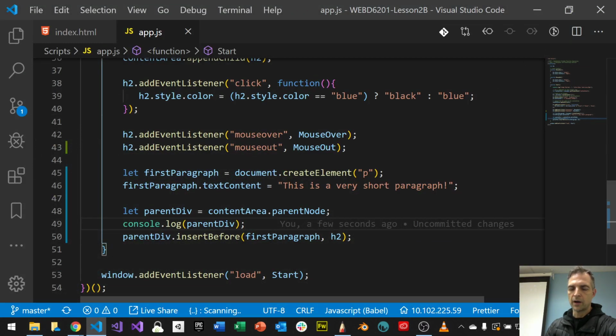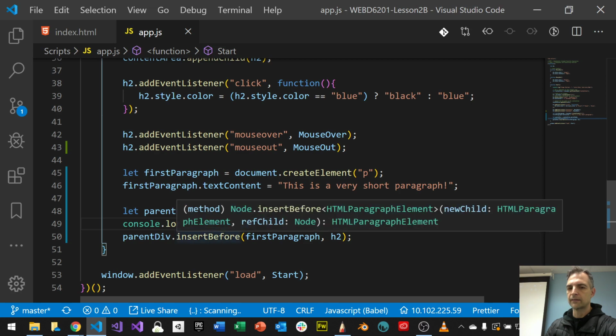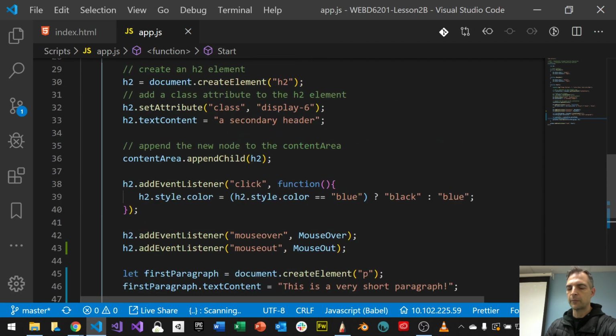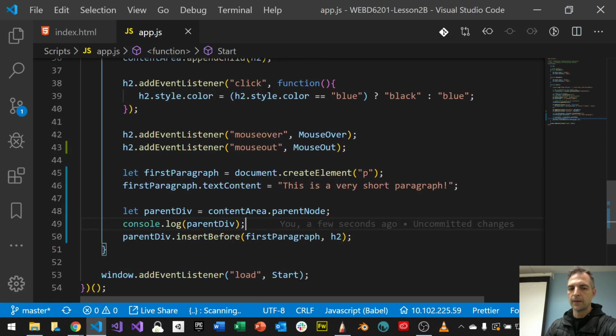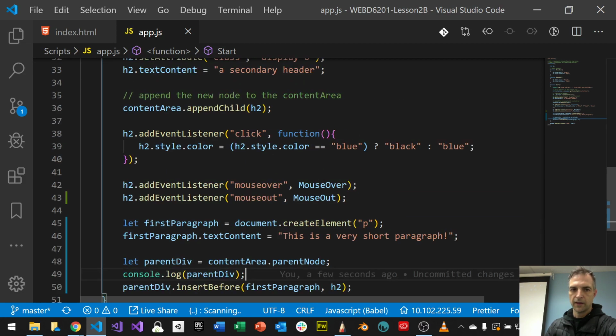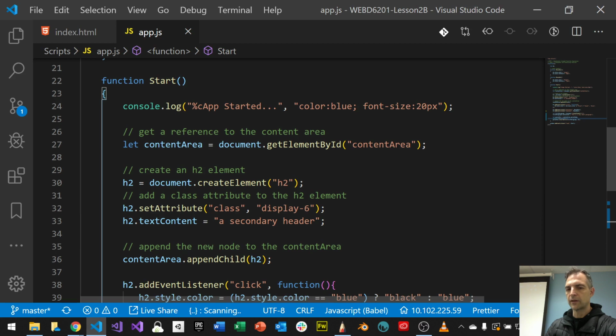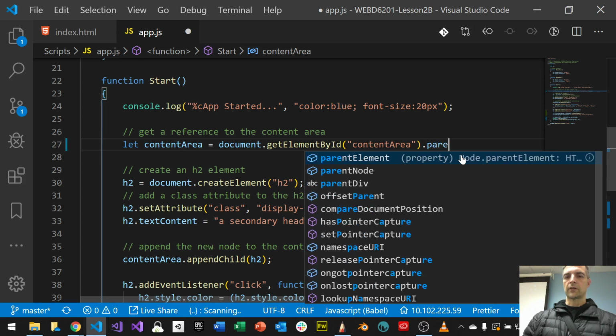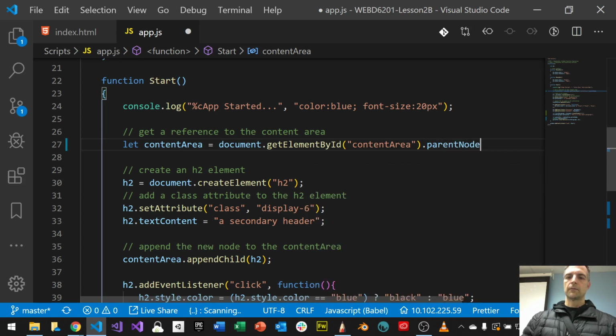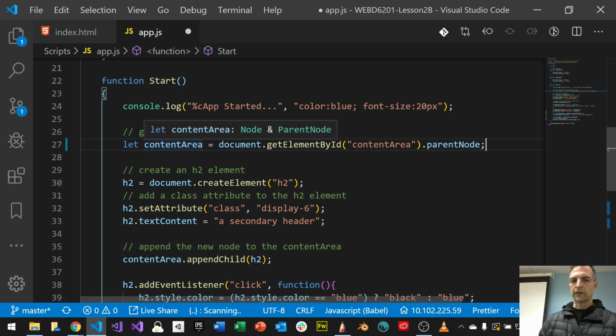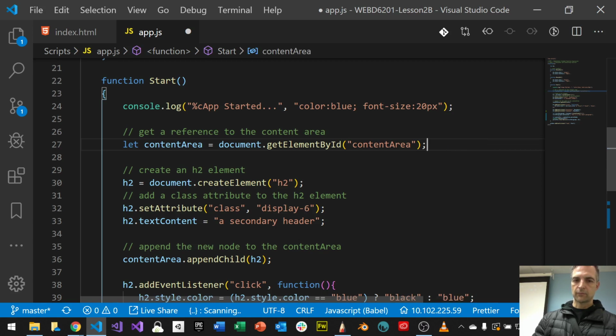So the reason why this isn't working is because my H2 hasn't really been added yet. Remember, this happens kind of automatically. It happens at the same time, right? And I want to get a reference to the other thing that I want. So I did this properly, parent node. So parent div is equal to my content area. And content area, which is way up here, I did this with document.getElementById content area. And if I just did parent node, and I hover over, you're going to see the same thing, node and parent node, right? So I don't want that, but that's one thing that I need to do.